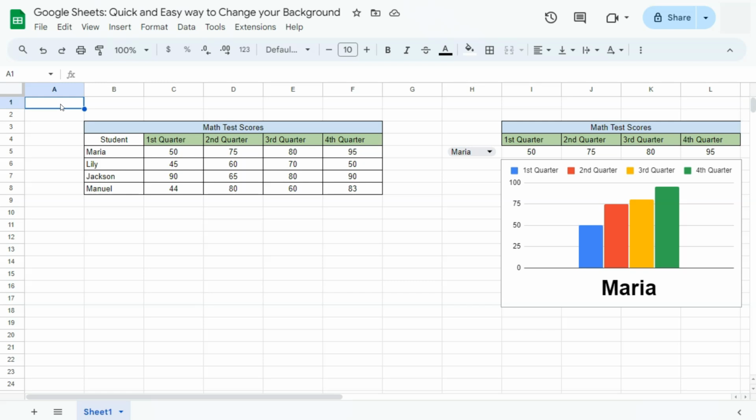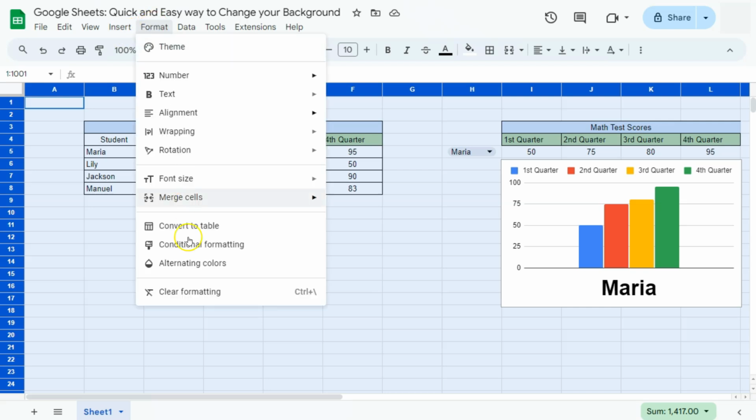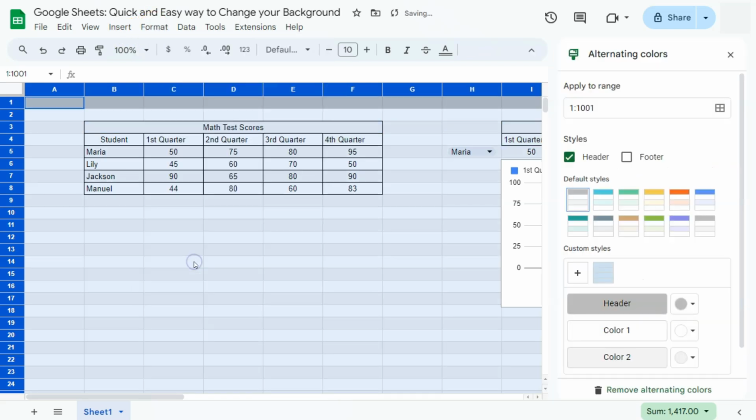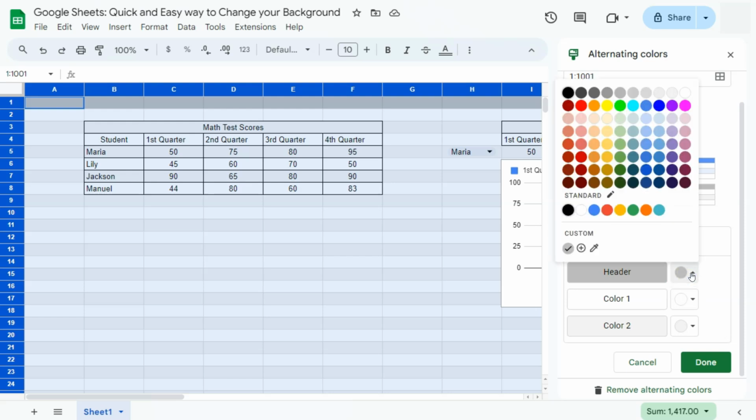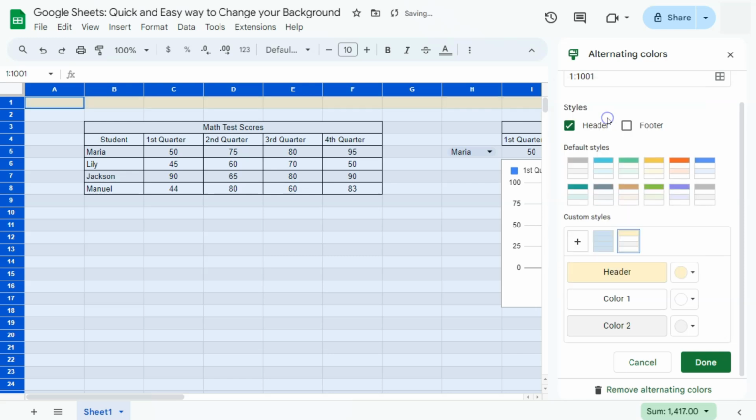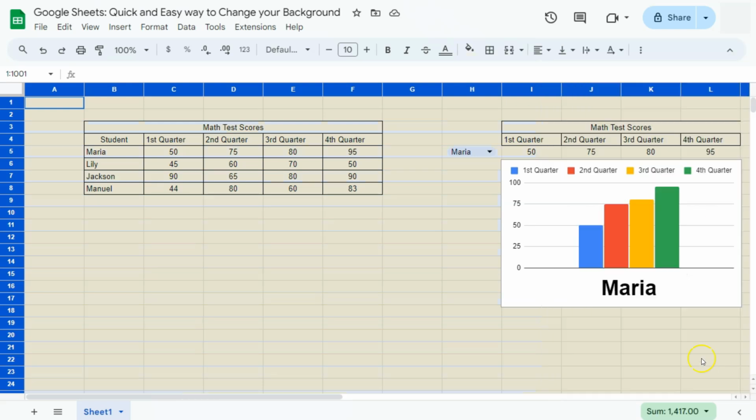Again, what we're going to do is to select everything on our spreadsheet. Click on that left top corner of your spreadsheet to select all of the cells. Then go to Format on the menu bar and select Alternating Colors. In this method, all we need to do is to change all of the colors that we have right here. So we have the header, color 1, and color 2. What we're going to do is to change all of these into the same color of our liking. So again, if you want that light yellow right here, just select it for all of these three options. When you're done, just click on Done, and there we have it.